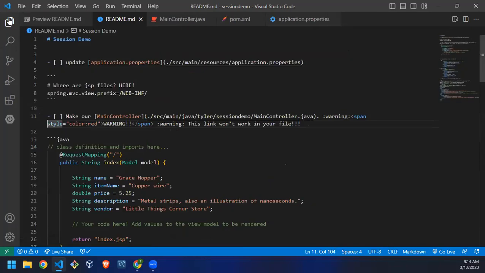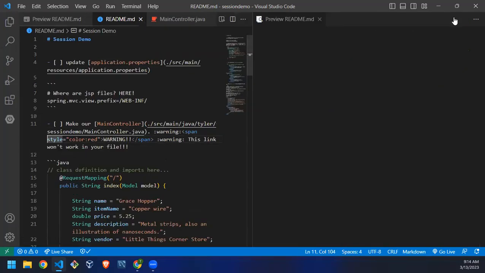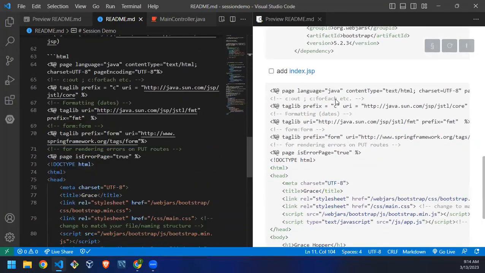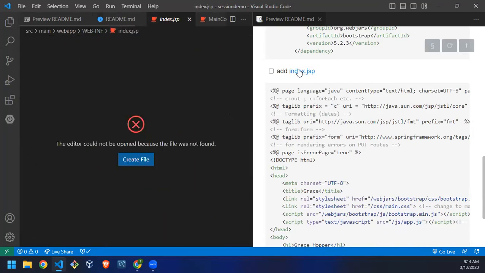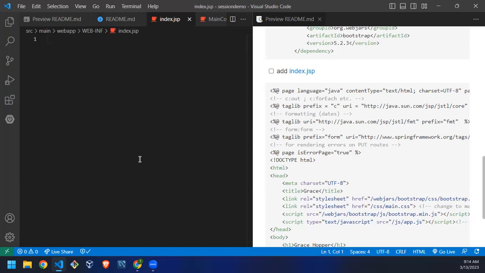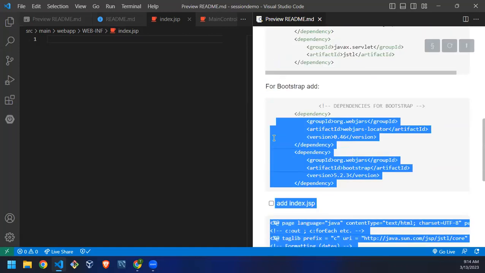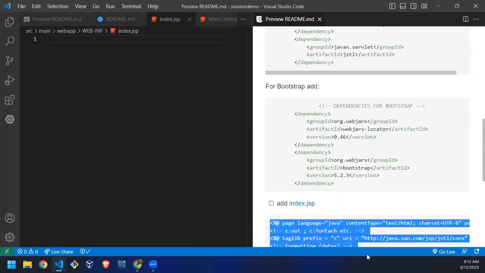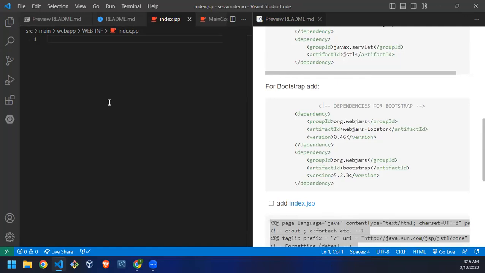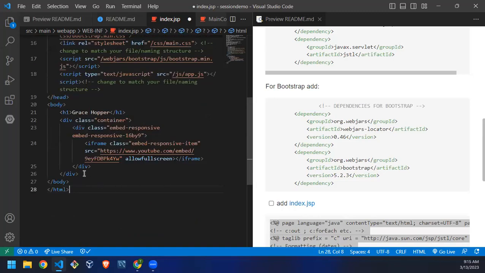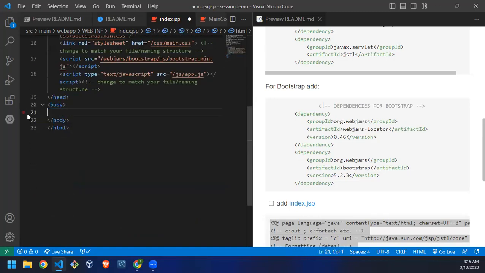Okay. Now if I go back to the README, the next thing I need is my index.jsp. Again, this link should work as well. If I click this, it's going to ask me if I want to create this file. Click create. I don't need all the Hopper stuff, but I'm just going to copy this and paste it. Let me take some of this stuff out. Cool.